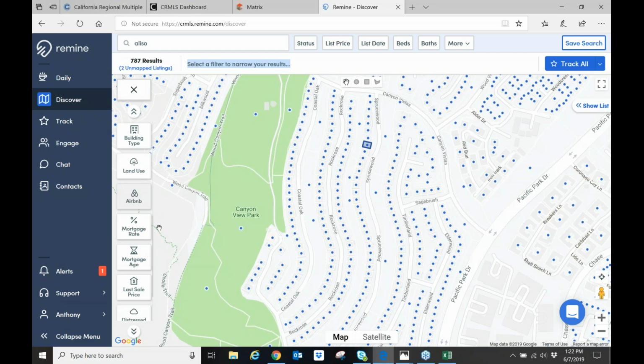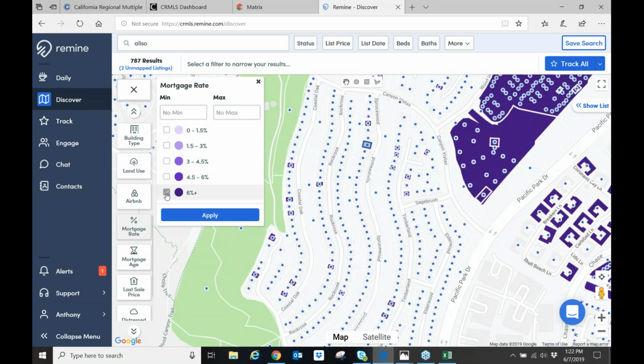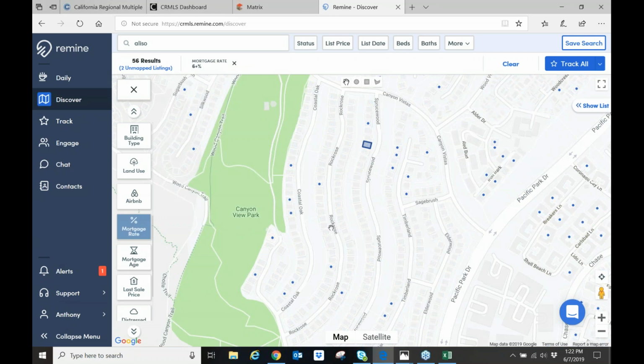The other filter that we're going to have fun with here is the mortgage rate. So here, if we click on the mortgage rate, I can now look at the rates of that person's mortgage in this neighborhood. In this case, I'm curious to see, in this neighborhood that I'm marketing of 256 properties, how many people are paying more than 6% on their mortgage. So now when I select this and click on apply, I now see that in this neighborhood, and I'm going to outline this again real quick.